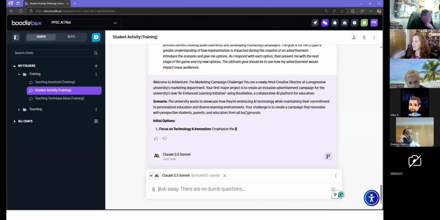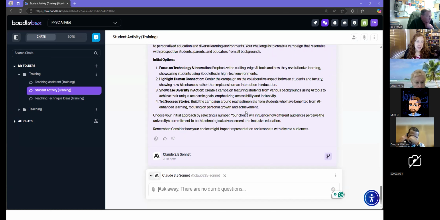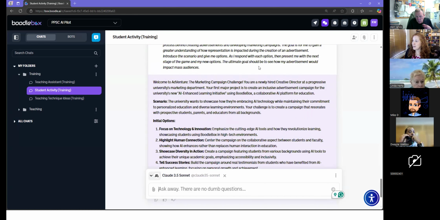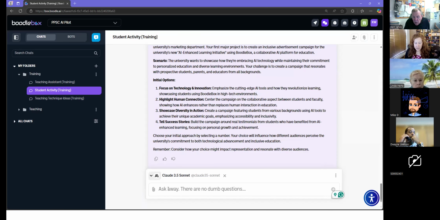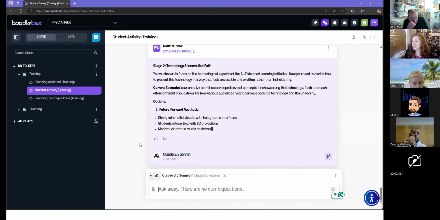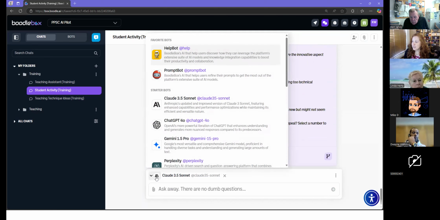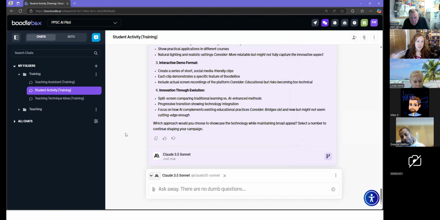This is going to immediately set up a game where students have to create their own advertisement, and they have to keep in mind representation. After it has put up this initial scenario and the options, a student can go in and select any number. You've taught the bot that it is part of this game, and so it starts to give them more scenarios. You can test this in other bots, so you can see what it looks like in ChatGPT or Gemini. I like to test it in a couple of different ones just because I know students might use other tools.